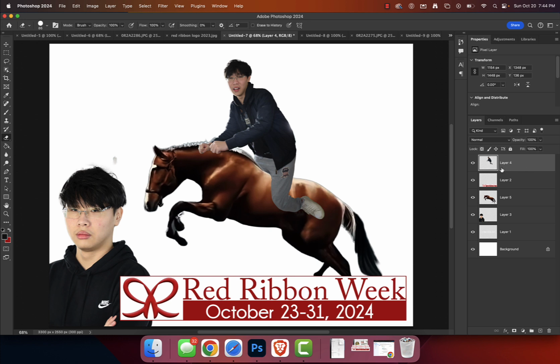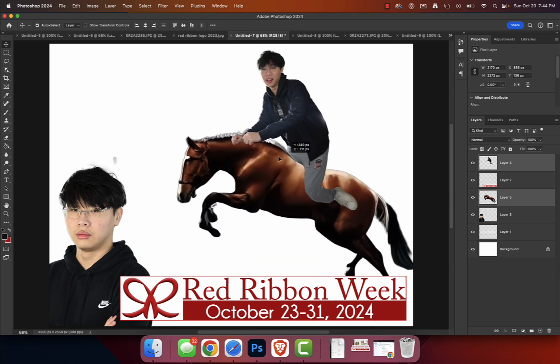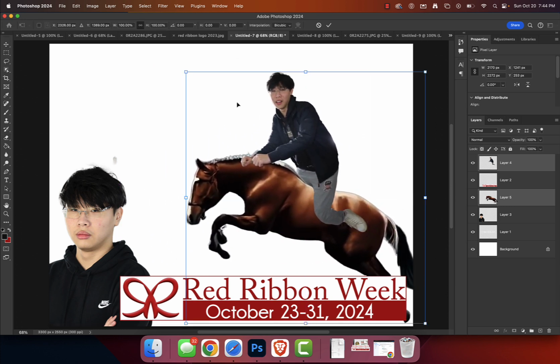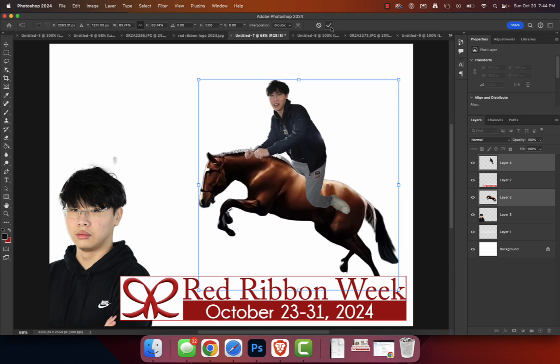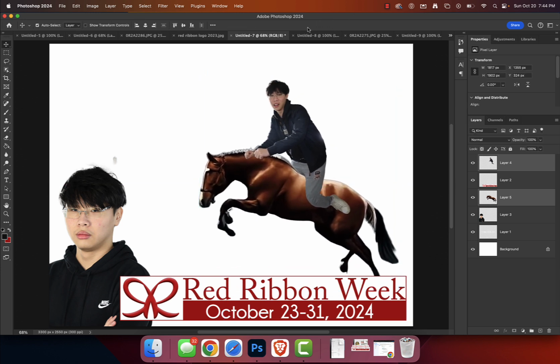I know that if we wanted to move Jidong and the horse simultaneously, we could hold Command and click the other layer. Now we've got both layers selected. We can shift them together. We can press Command T. Jidong, it looks like you're having so much fun as you're pledging to live a drug-free, safe, and healthy life.